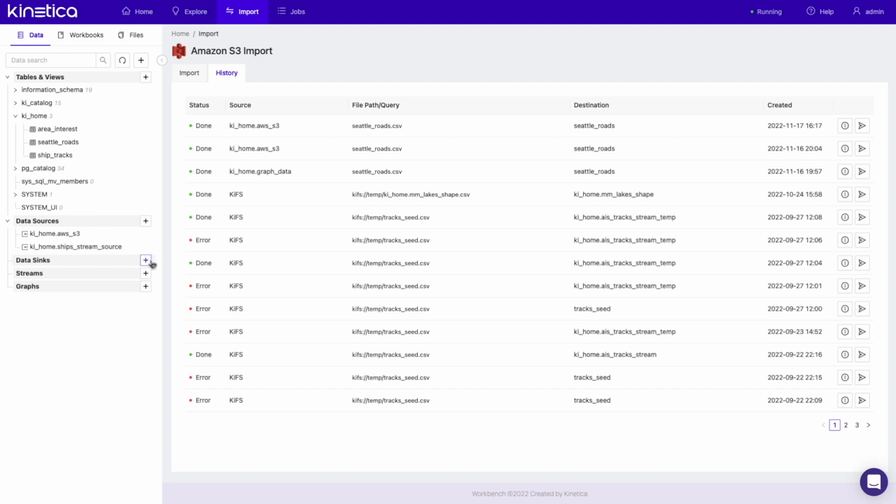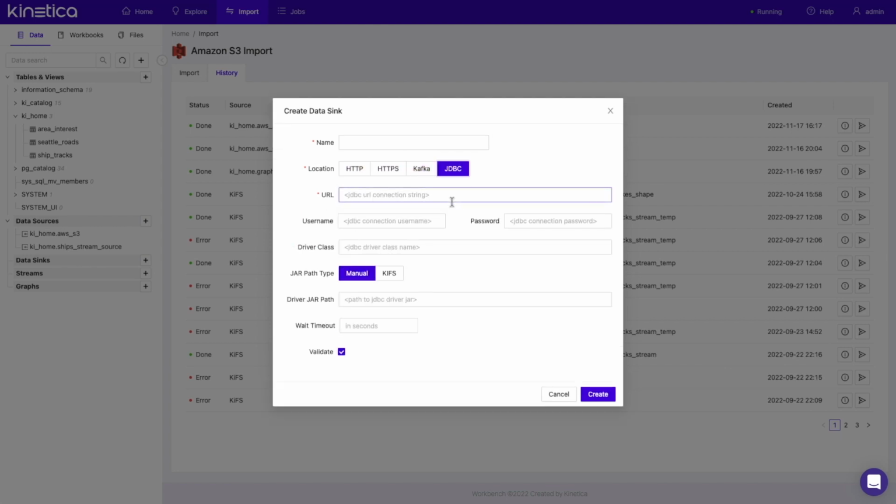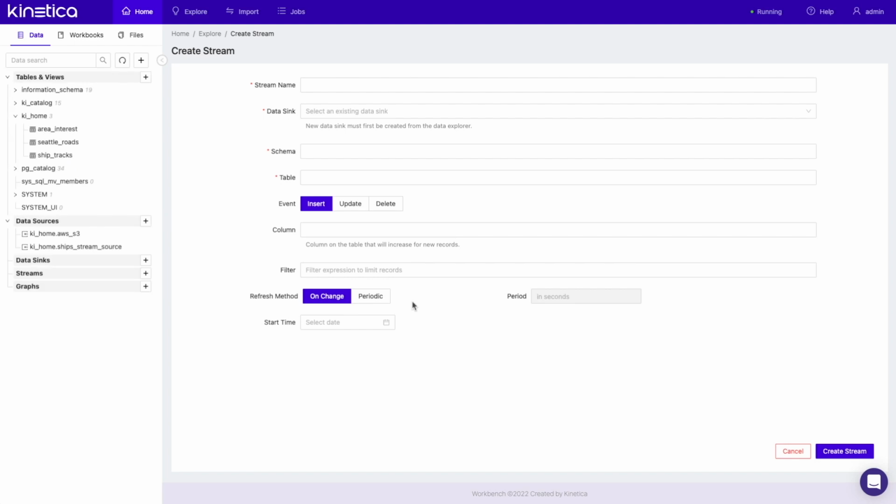Data sinks are similar to data sources, but instead of loading data from them, you can export data from Kinetica to a sink. Kinetica currently supports webhooks via HTTP and HTTPS, Kafka, and JDBC sinks. Once you set up a sink, you can stream data from Kinetica into it. A stream monitors tables and views in Kinetica and sends changes to a data sink or a destination URL.